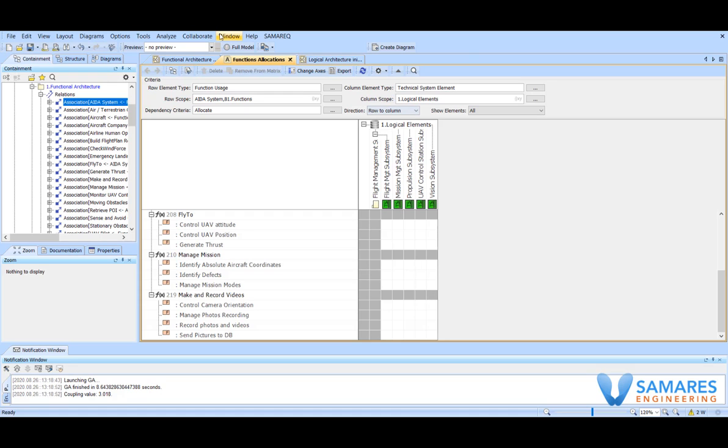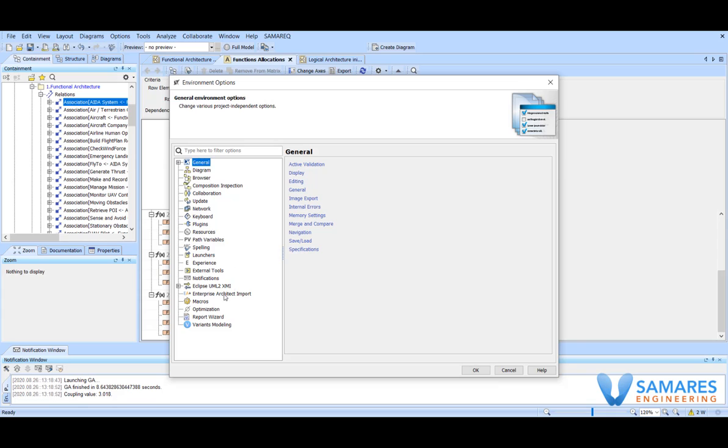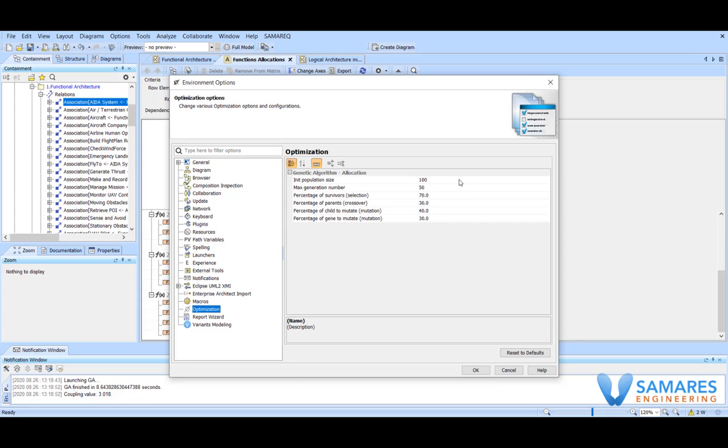logical architecture. I will first open the options to configure a little bit the genetic algorithm. We can see here several parameters. For now, I will just increase the population size to 1000, since 100 is probably not sufficient to have a good coverage of the solution space.